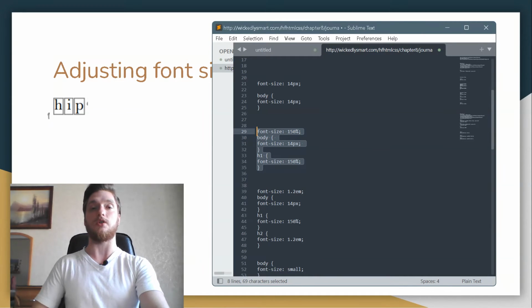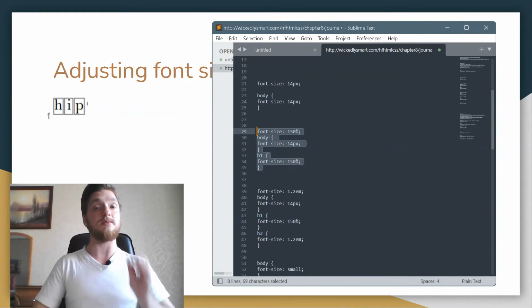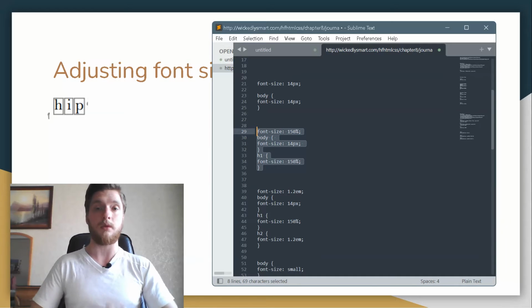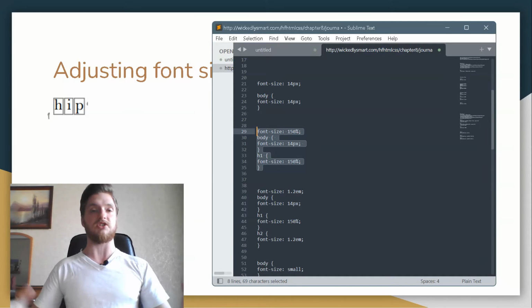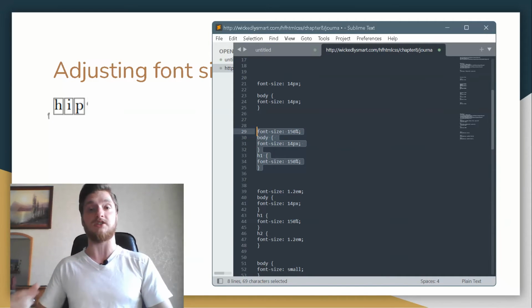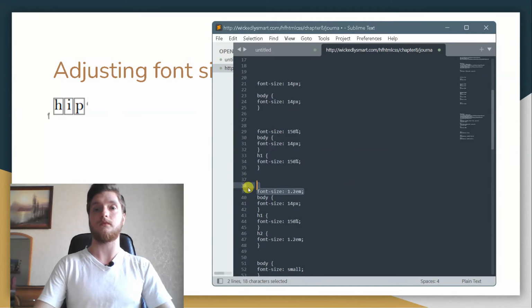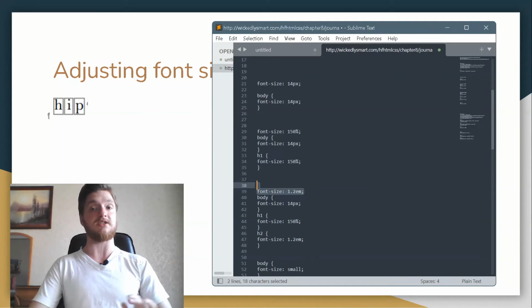You can also specify font size using em, which, like percentage, is another relative unit of measure. With em, you don't specify a percentage, instead you specify a scalar factor. Here's how you use em. Don't mix this up with the em element. Font size 1.2 em says that the font size should be scaled by 1.2.